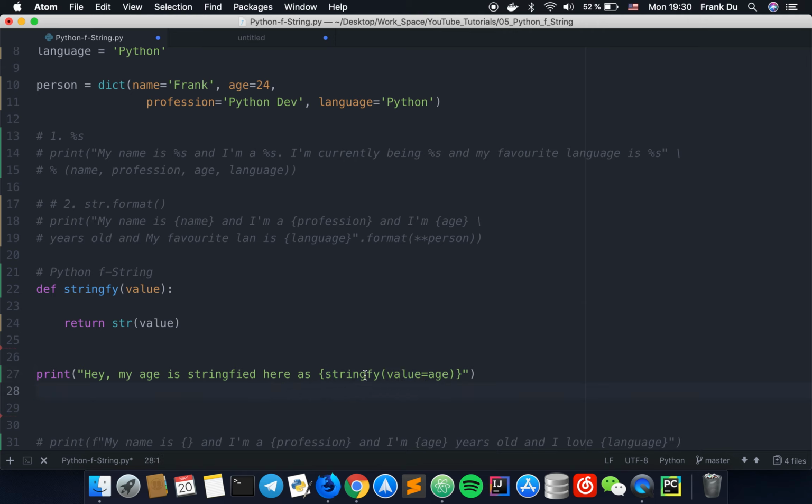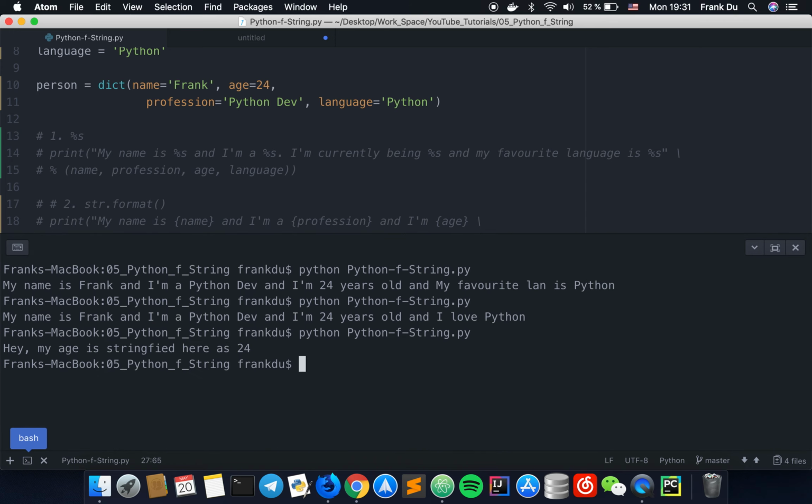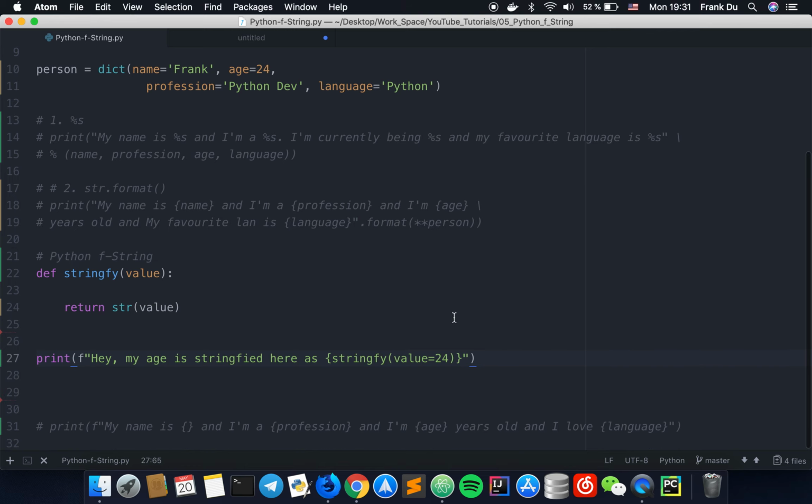But now you have to remember this is not yet a runtime, because you haven't used f-string here yet. So when you pass f-string here, it becomes a Python runtime. Okay, so let's give a variable like 24. So let's see if this works. Okay, as you see here, "Hey, my age is stringified here as 24." But because this is in a string, you don't see any difference. So 24.